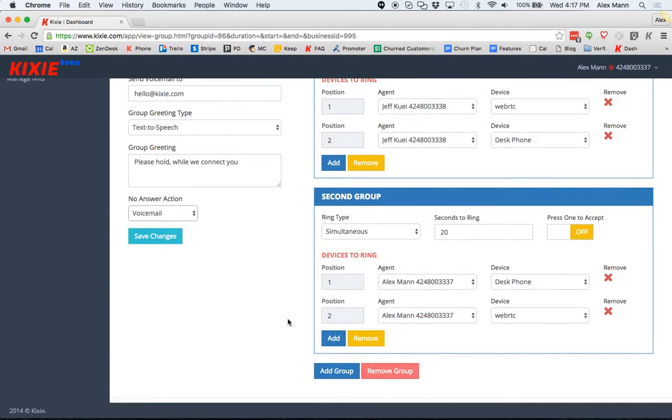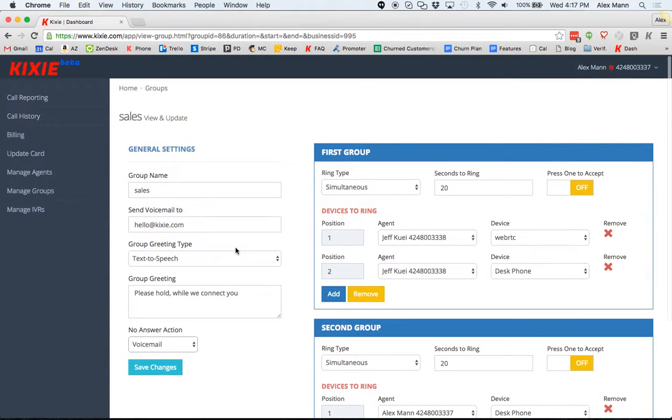There doesn't have to be a second group, but in this one there is. Simultaneous, 20 seconds, no press one, it goes to me, my desk phone, and my Kixie power call WebRTC. And then it's over, it'll go to voicemail if there's no answer. Again, you can also route it to an agent or a group or whatever you want. And that is that. So that's how groups work.